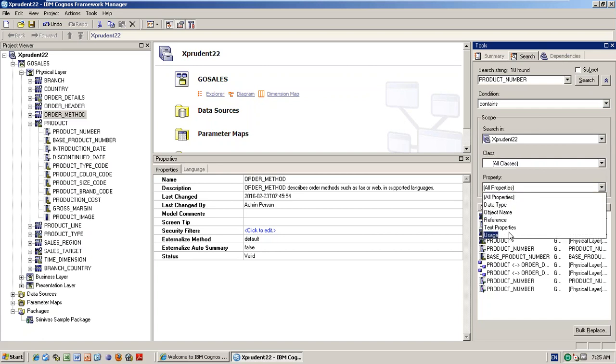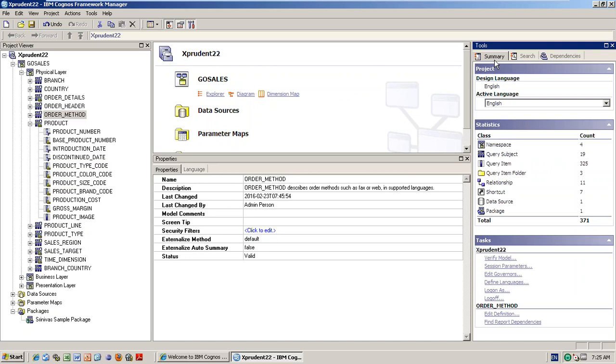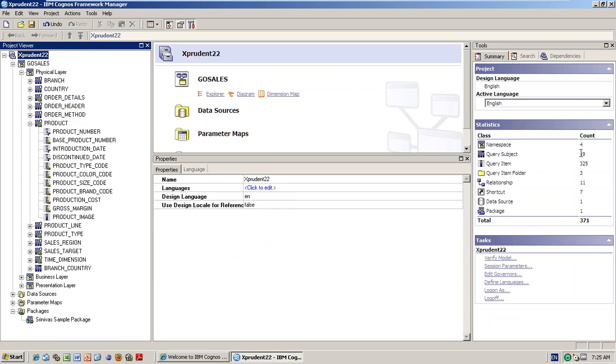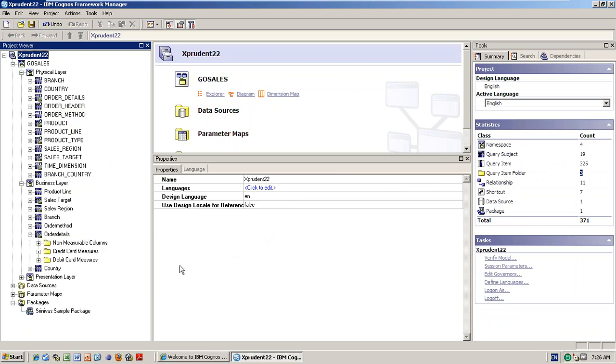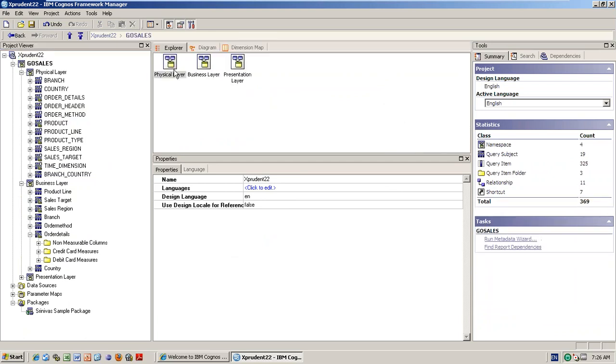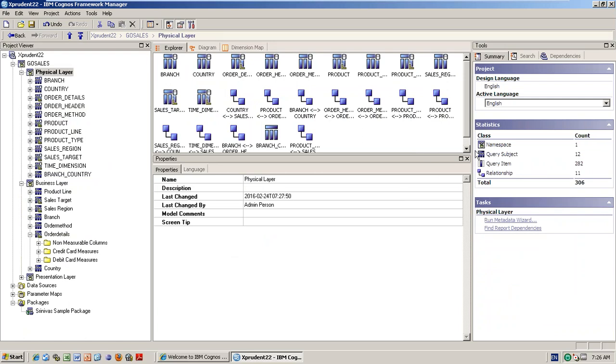Property also, I want only identifiers or usage properties or text properties, everything. Right. The summary. Summary means, for example, if you are taking the exclusive 22, this many tables we have used for each subject, this many query items we have used, that means n number of columns, 325 columns are there in all the tables. This many folders we have created, that means query item folders, right? So maybe wherever you have created, maybe CC, this is the 3, right? So that is what it mentioned. Relationship is 11, relationships are maintained. So I go to the Explorer and see, these are the 11 relationships. Okay.